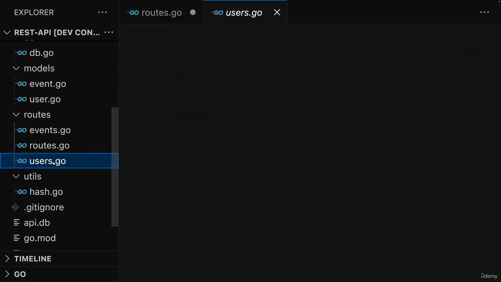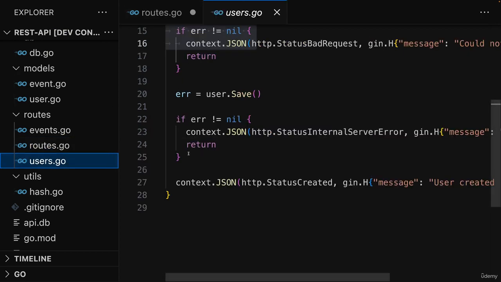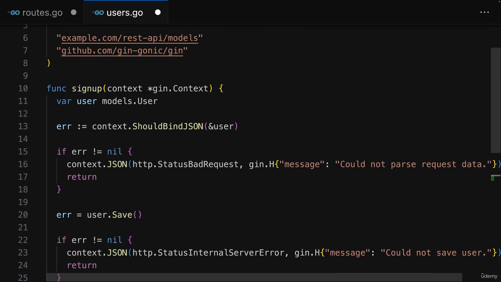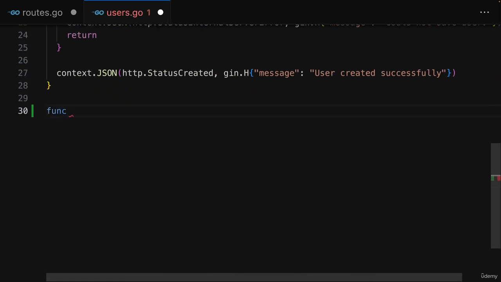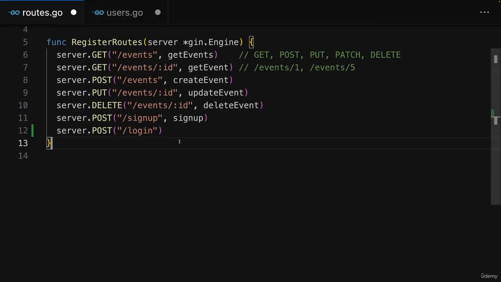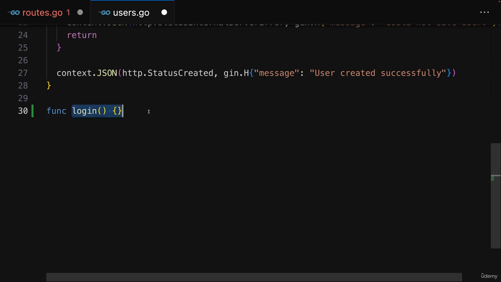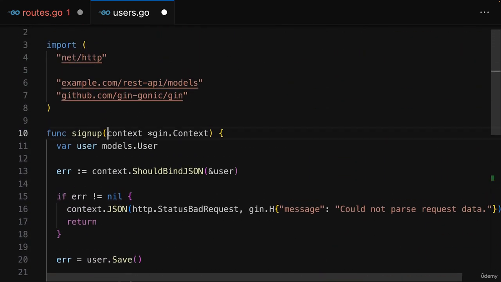Now for that, in this users.go file, in the routes folder, below or above this signup request handler, I'll add another function that will serve as a request handler, and I'll name this function login. Because here I want to handle login requests. I want to connect this function to the login route. And we can actually do this right away, like this, so that this login request handler is connected to this login route here.